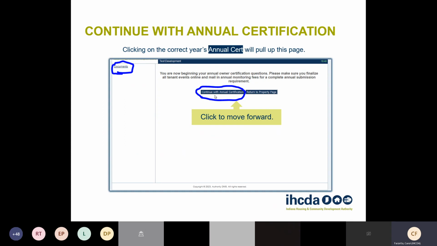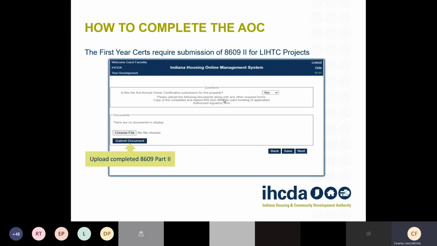Next, you will select the Continue with Annual Certification tab in order to move forward with doing the AOC for this specific project. If this is a tax credit project and this is the first year that you are certifying or submitting an annual owner certification, you are required to submit the 8609 Part 2 that the owner has filled out if an 8609 has been issued to you.